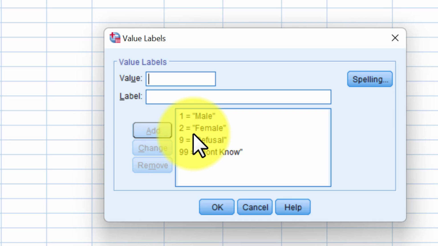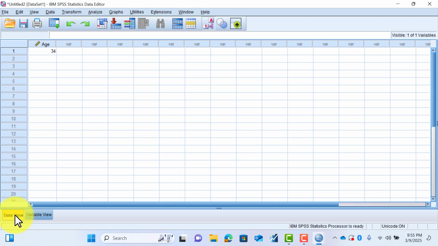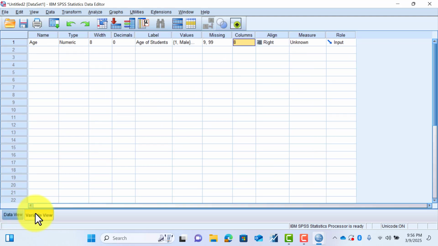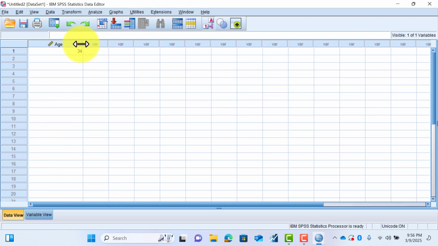But in case somebody refuses, it is this. So when you do this, you have already defined that column. What is column? Column determines the space, how big. For example, if you go to data view, you see the age, see the space. If I go back and make this maybe 18, go back and see, you can see how big it is. You can also control it from here.